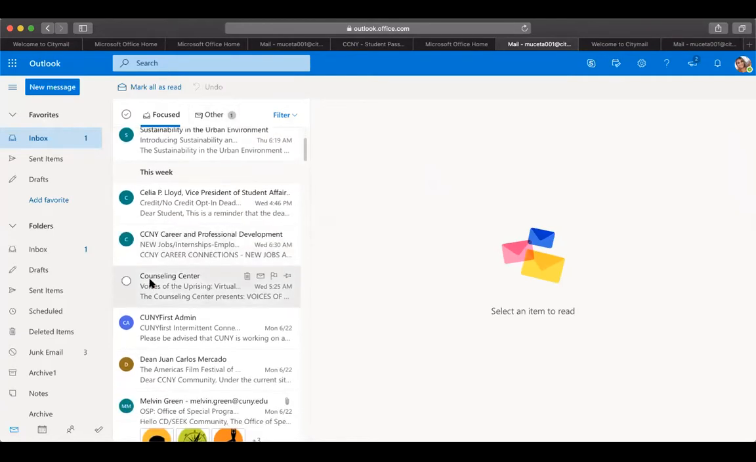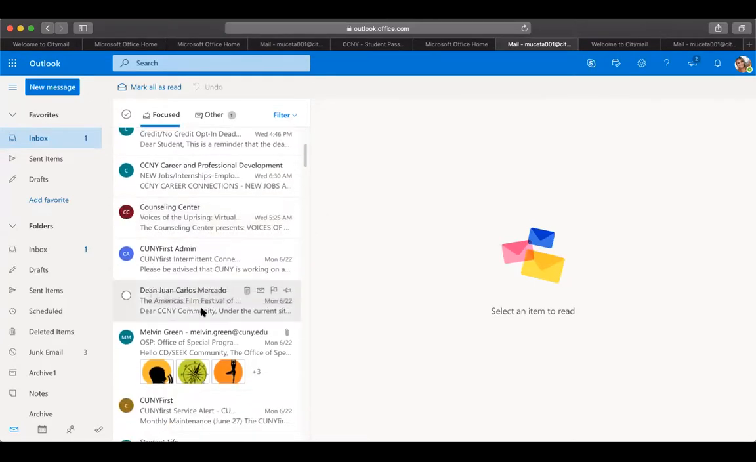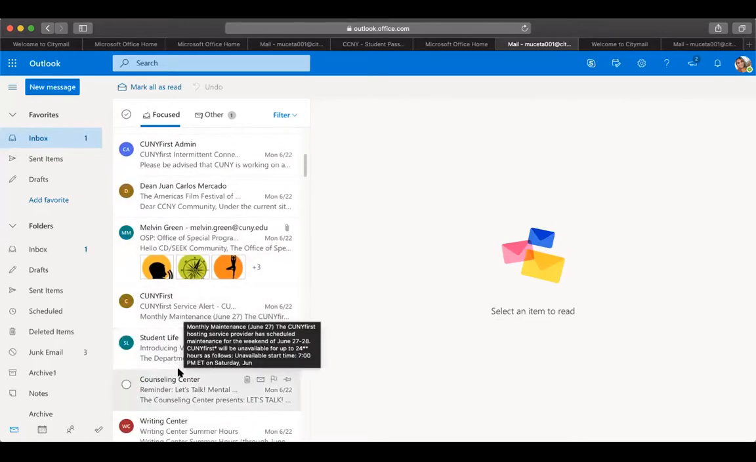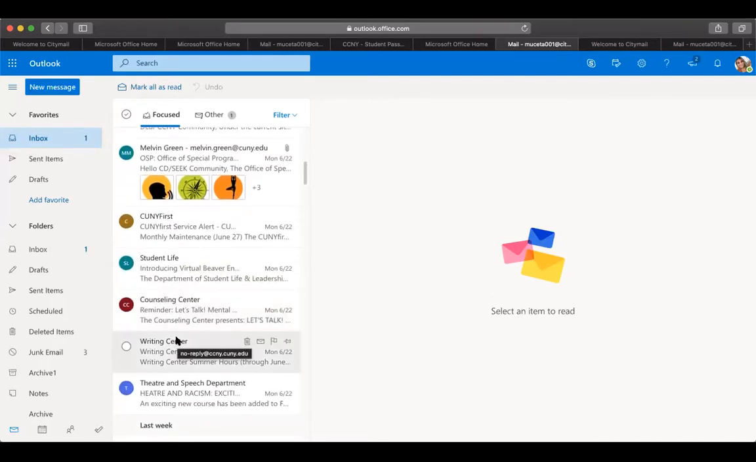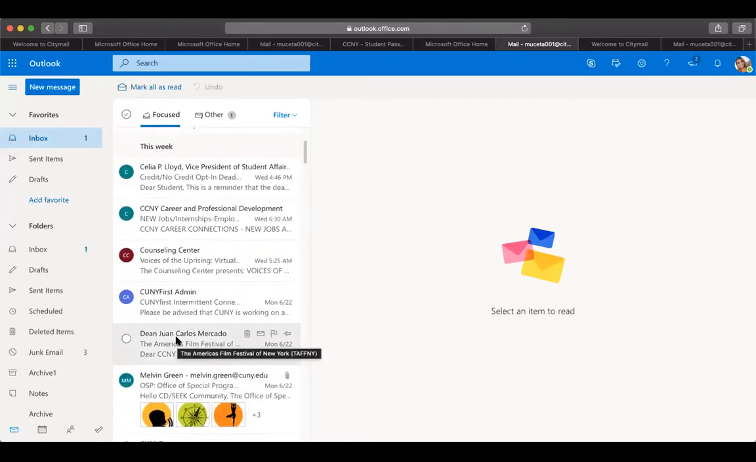Some professors communicate to your Outlook email that the school provides to you, and you get many emails from your department, it goes straight to this email, and also your CUNY First alerts, any student life counseling center, and many, many other resources. They're all going to go to your Outlook, not your personal email. So make sure you have this app definitely on your phone and have the notifications on, so you are alerted every time something is going on campus.